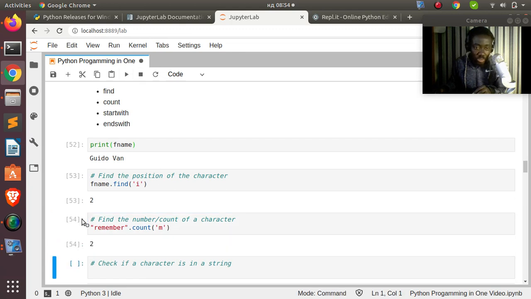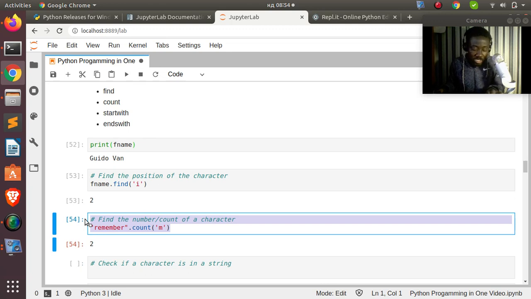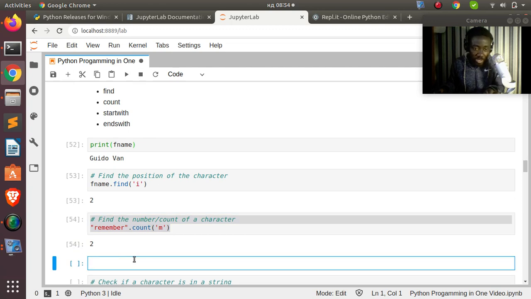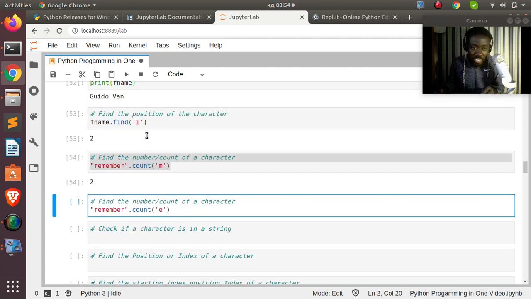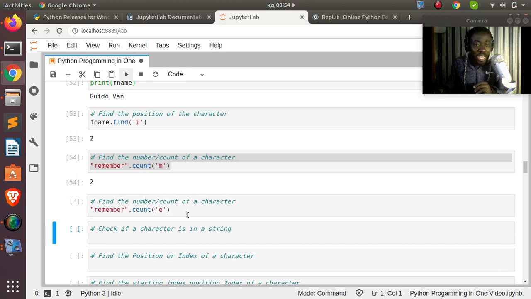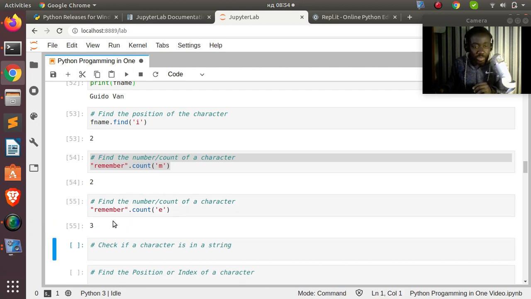The same way, in case I also want to try a different character like E, which is 3, I'm going to count the number of E's there. So if I go with E, it's going to print it out perfectly for us, the number of counts of that particular character E, 3. So we have 1, 2, 3. That is how to count the number of a character within a string.